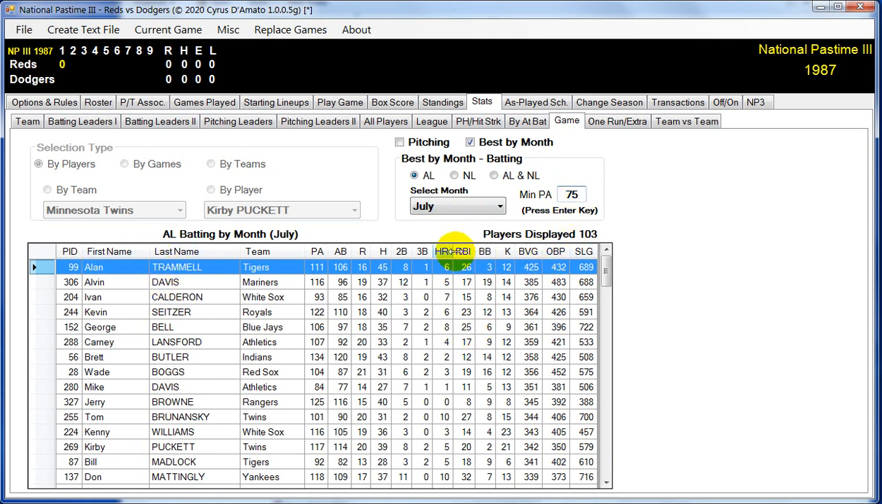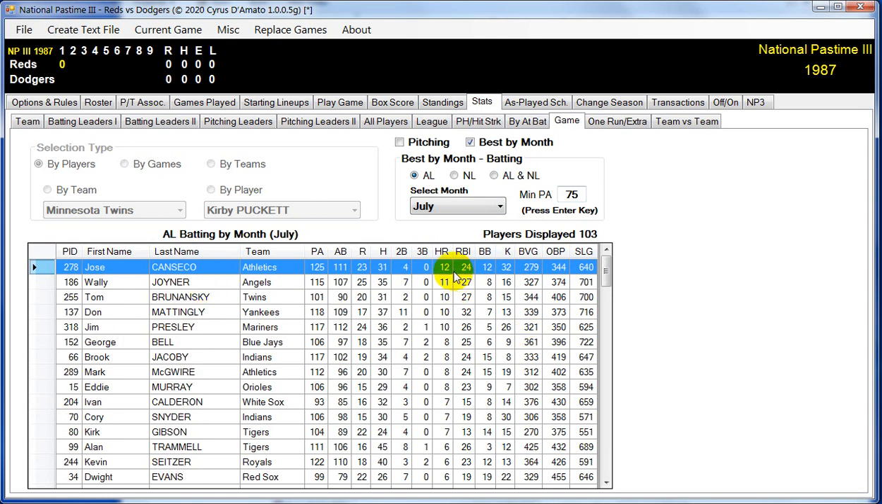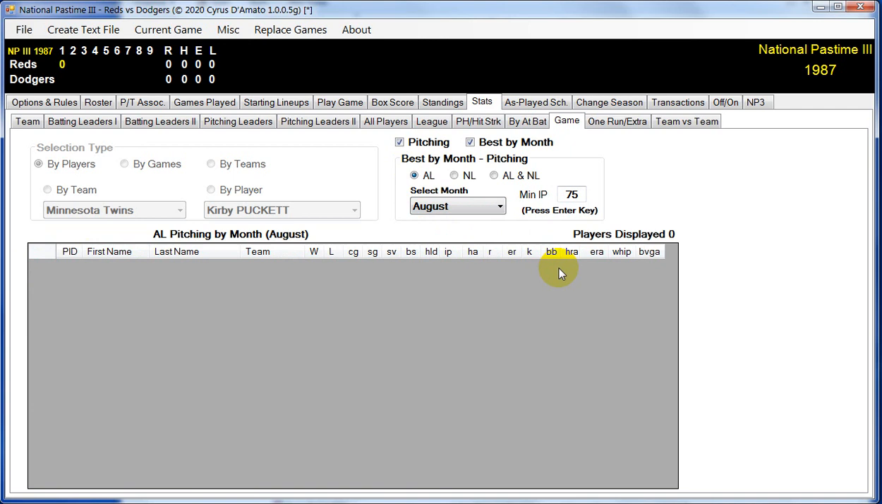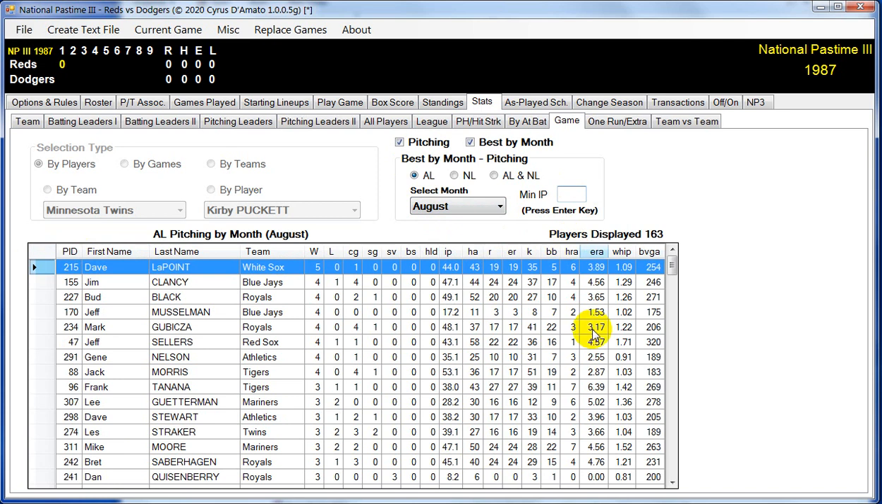Now, if you click on a heading, you can get the most home runs. So Canseco hit 12 home runs in July, changed the month to August, and Langsford, etc. And the same thing, you have a lot of different variations for pitching. For pitching, we wouldn't have 75 innings, so let's just show all of the players. And again, I think this is listed by, was it batting? No, earned run average? No, I guess the wins and losses. So most wins. So Dave LaPointe had 5 wins.